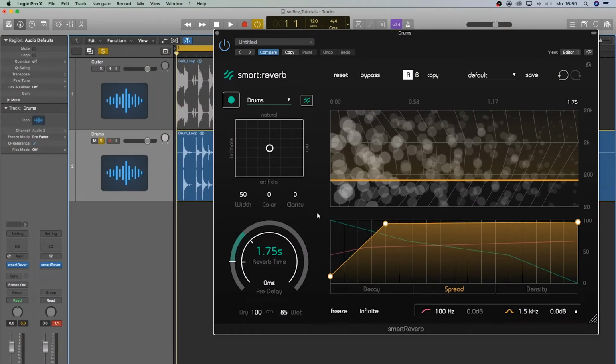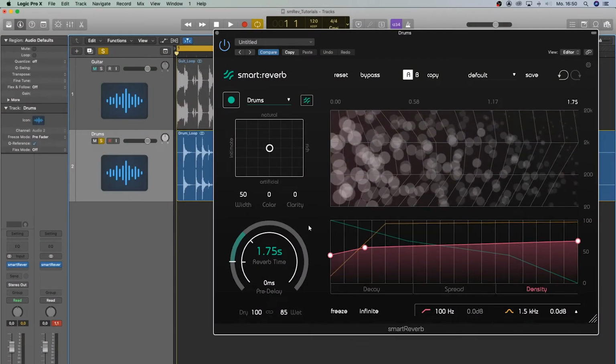Now I am going to fine-tune the temporal behavior of the density. In this case, I want a faster increase in density.